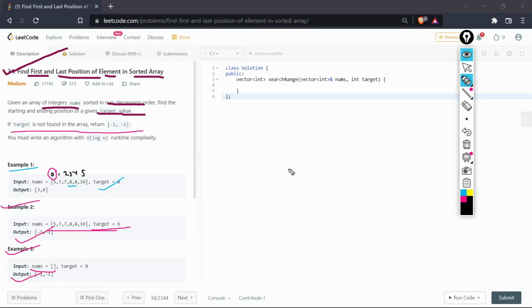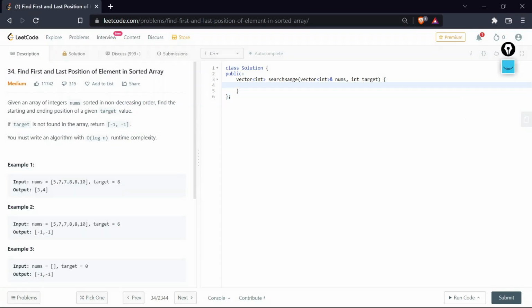As we discussed, we'll try to solve all the binary search problems with a template from 1 to 3. Here we will be using template 1. Please find the link to the template in the description. I'll write the template and modify it according to the requirements. We'll search for the target element in the nums array using template 1.